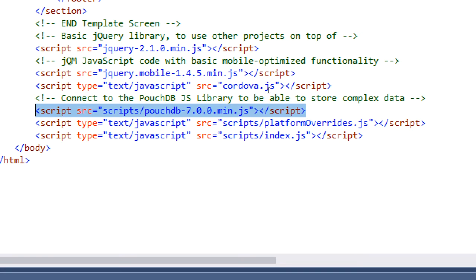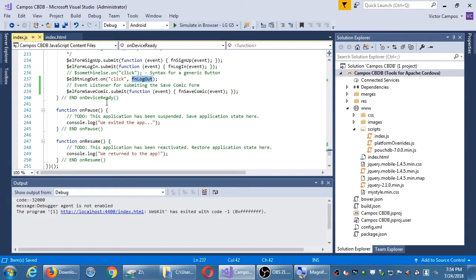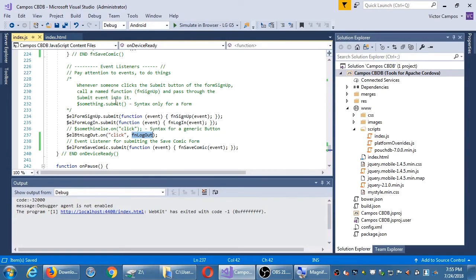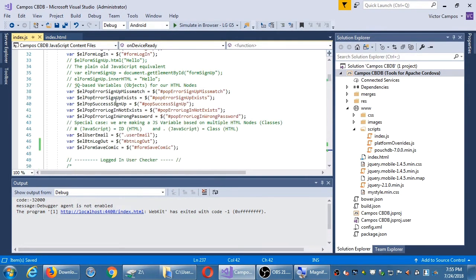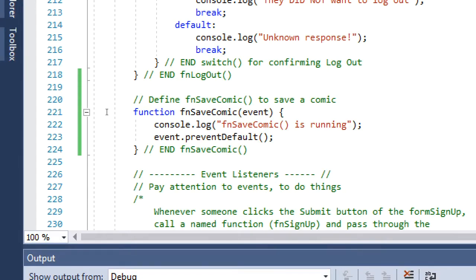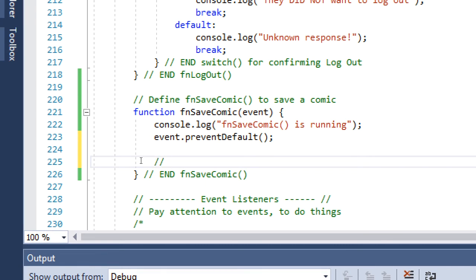Okay, so once we've got this line in the HTML file, I'm going to save that. We've got a connection over to the Pouch JavaScript library. We can start to write JavaScript commands in our JavaScript file about creating databases, adding, deleting, etc. We'll do something very basic first. So jump back to the index.js file. In our save comic function, quick note here, our first PouchDB database.